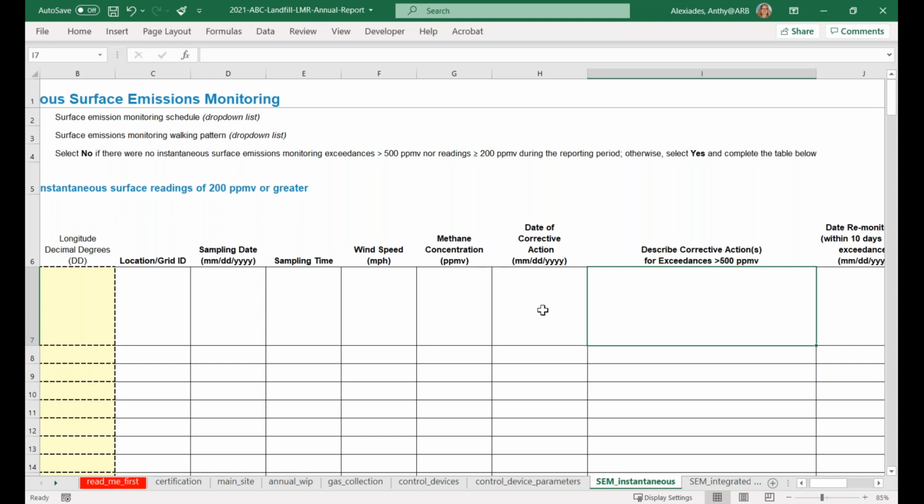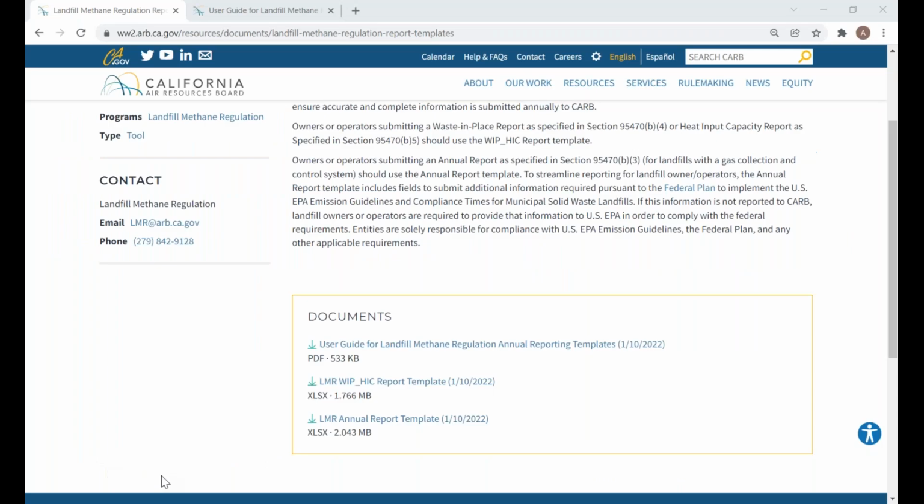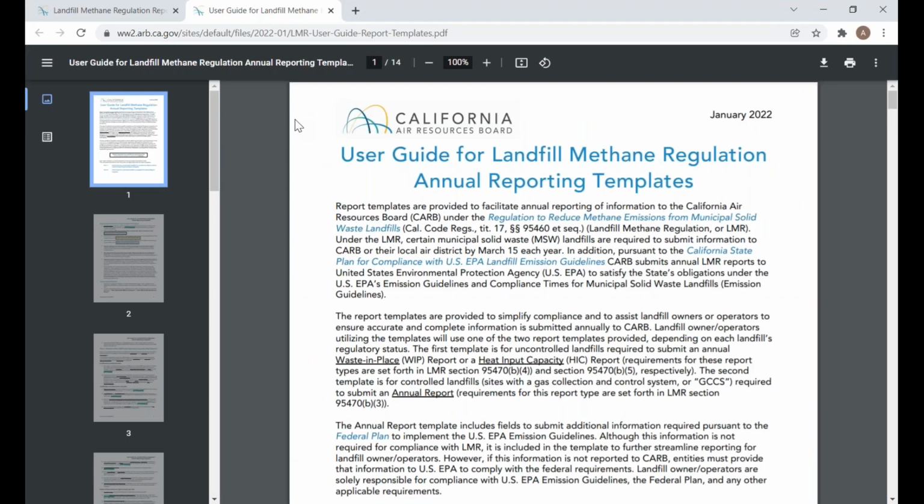etc. So here you might wonder, if you had corrective actions that occurred over multiple dates, which one of those dates should you include in this column? And that sounds like a good time for us to step away from the template and go check in with our user guide and see if it has an answer for us.